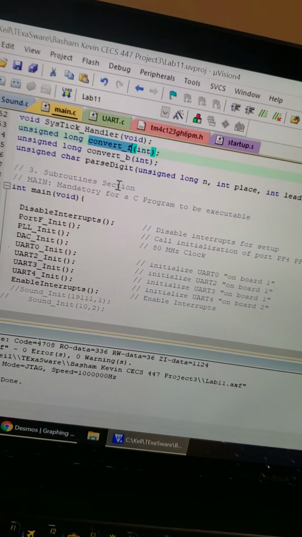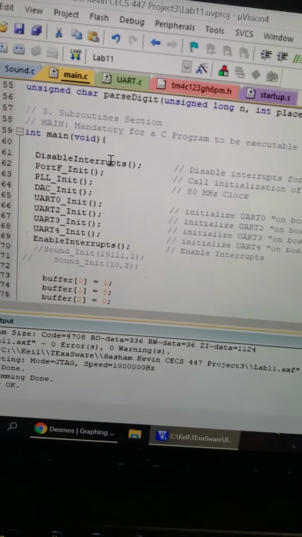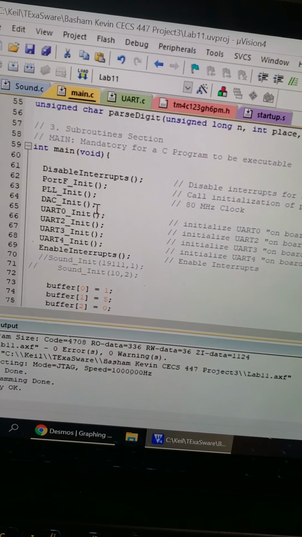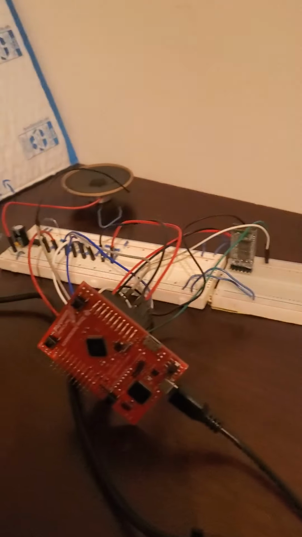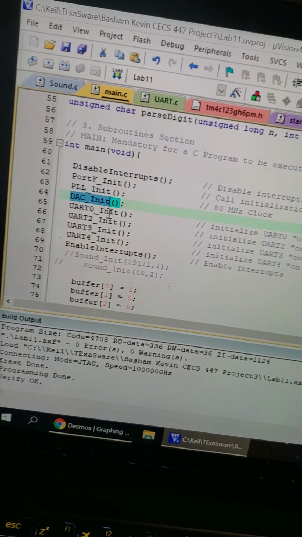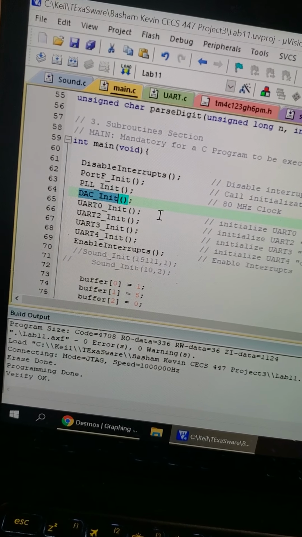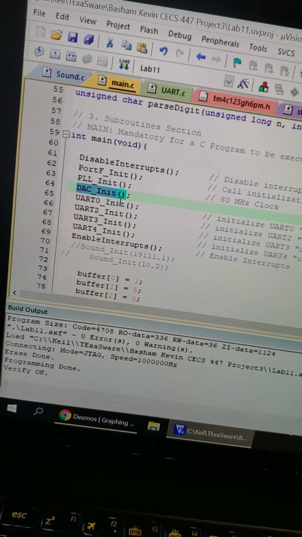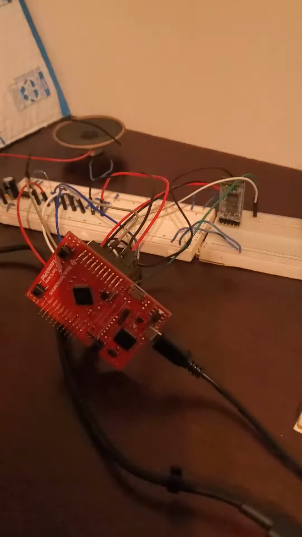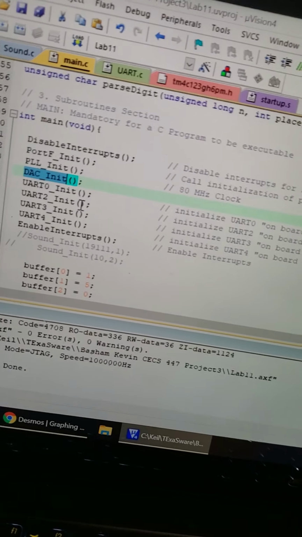Parse digits is left over; I didn't actually end up using it, so you can ignore that portion. In the main code, we disable interrupts, and then we enable all of our port Fs, the PLL and loop for the 80 megahertz clock, the DAC output for the board, and then UARTs 0, 2, 3, and 4. UART0 was used for debugging, so I was printing through PuTTY, the terminal console. UARTs 2, 3, and 4 are used for the project specification to simulate having two boards, but I only used one, so we use multiple UARTs to simulate UARTs on other boards.